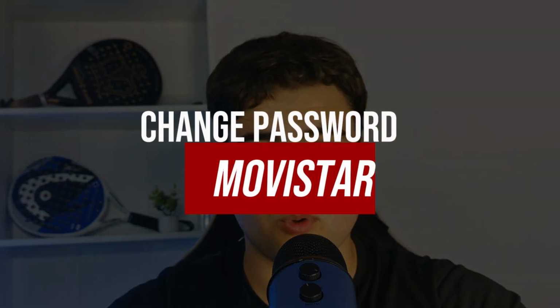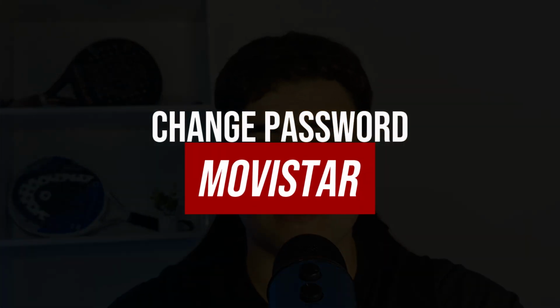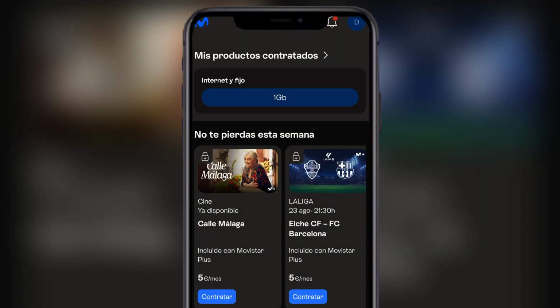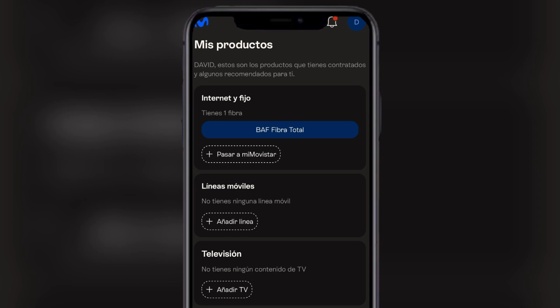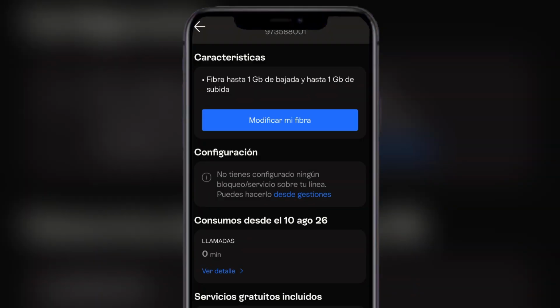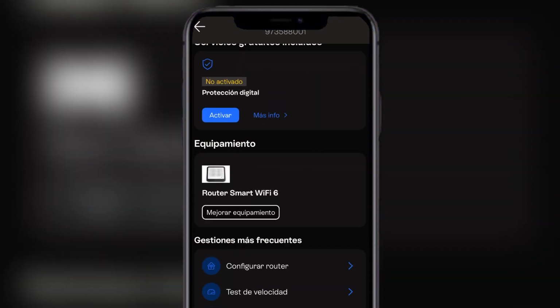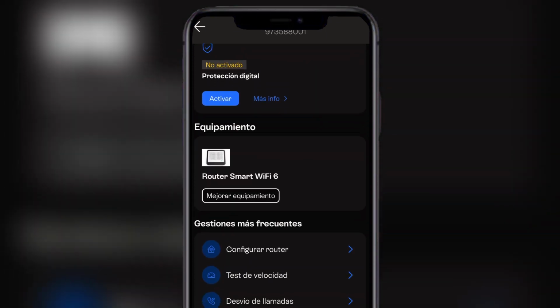In this video, we'll show you how to change your Movistar Wi-Fi password step by step. The first thing we need to do is open a browser on our phone or computer and access our Movistar router settings. To do this, we can use the address shown on the router's label or access the configuration through Movistar's official portal. Once we're inside, we may need to sign in if the router asks for administrator credentials.